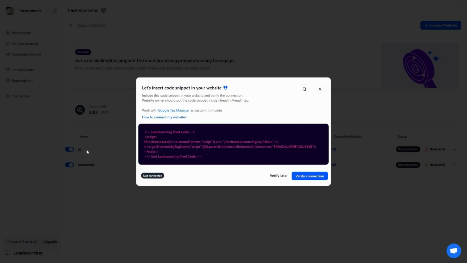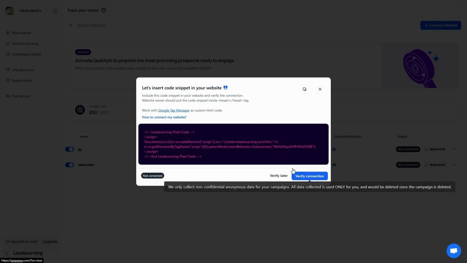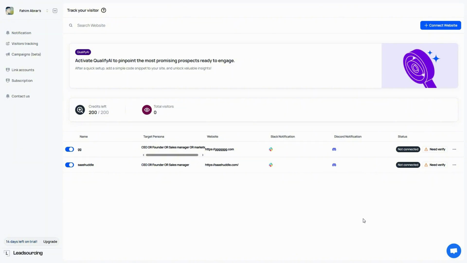So as you can see, the website has been added in the background, but obviously it has not been verified, because I have to paste this exact code on the website in the head tag, as you can see here. And don't worry, it is going to work with Google Tag Manager or Shopify or even WordPress, almost every platform. So all you have to do is paste this and then click on verify connection, and this way the verification process is going to be completed. And once it is completed, the lead sourcing, the lead collection, is going to start.